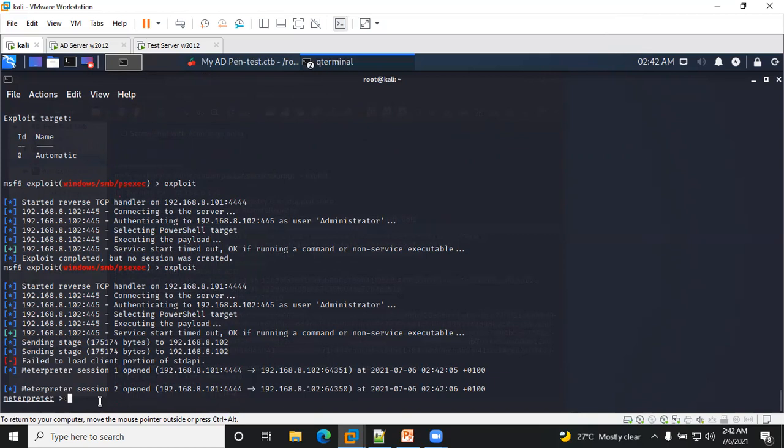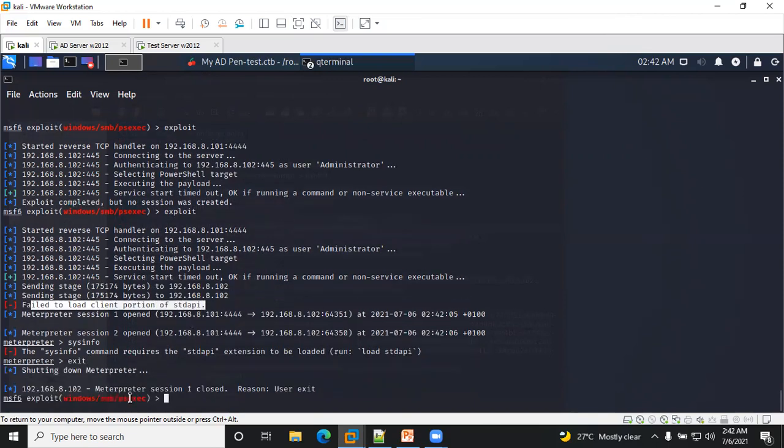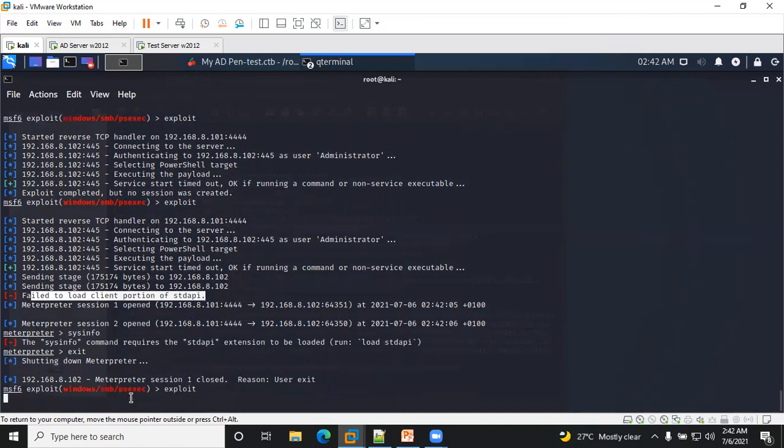So let me see, info. Okay, so I'm just going to exit this and run this session again. Seems a particular API failed to load. So I'm just going to run this exploit again.